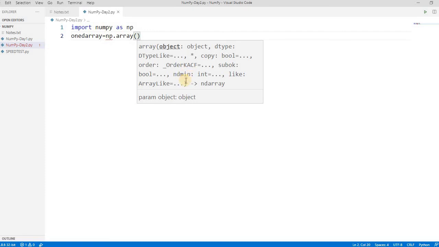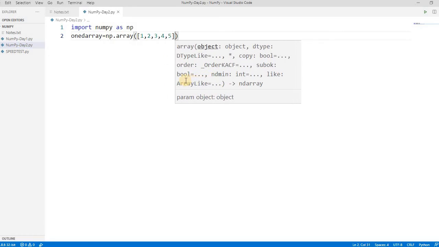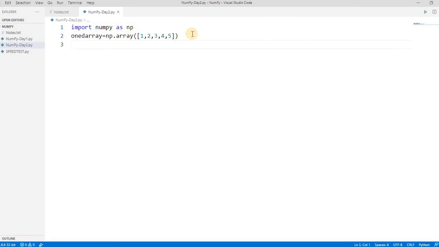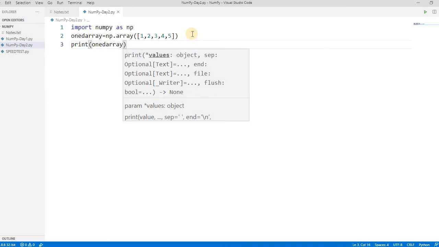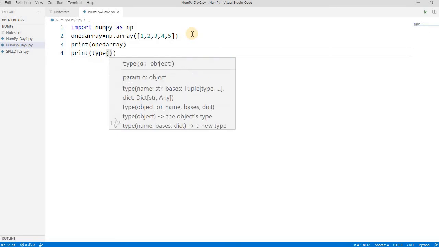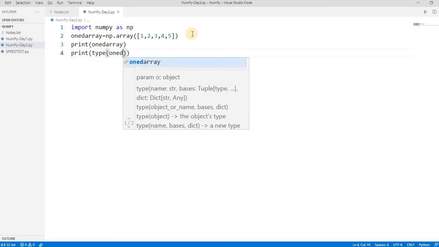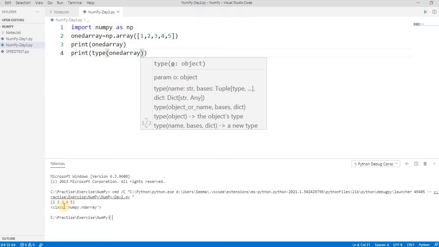So let's pass simple values like 1, 2, 3, 4, 5. We are just passing this. We are not passing other parameters. Let's print this, and if you print the type of this, let's print this. You see here, it prints the simple one, and the data type is numpy.ndarray.